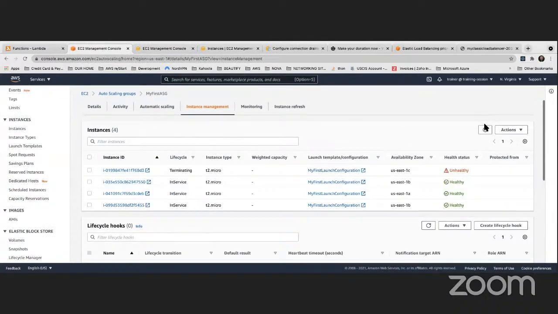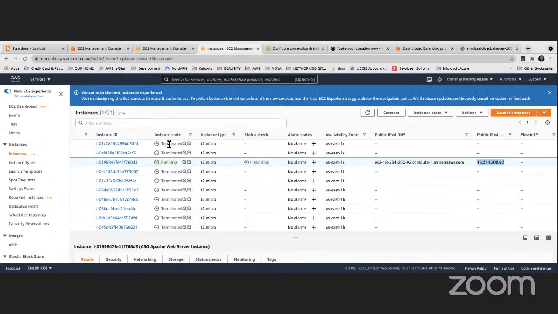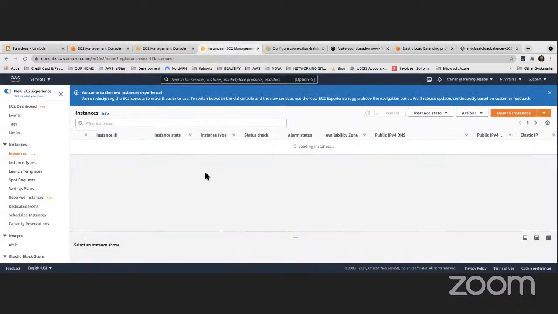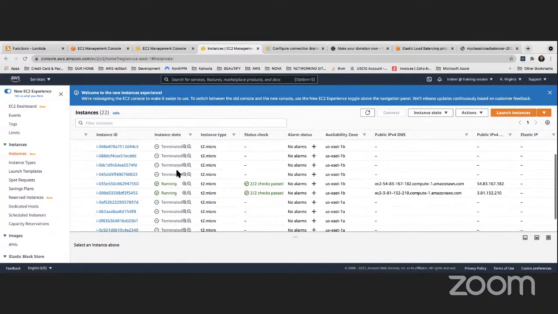Okay, what do you see here? What do you see here? Terminating. It's terminating the instance, right? Even though I stopped it, it's terminating the instance. It's right here. Let me refresh this. It's shutting down. Where is it?